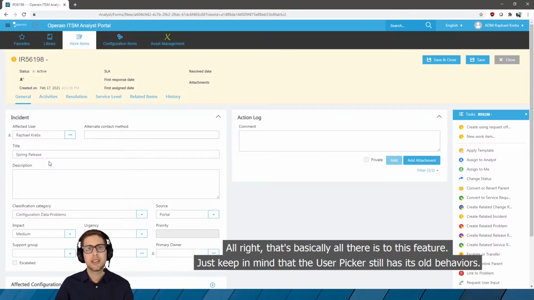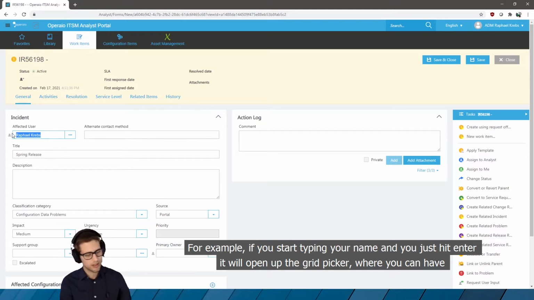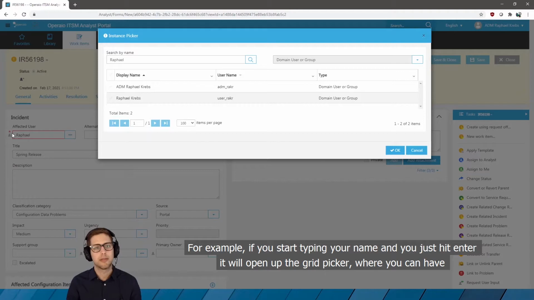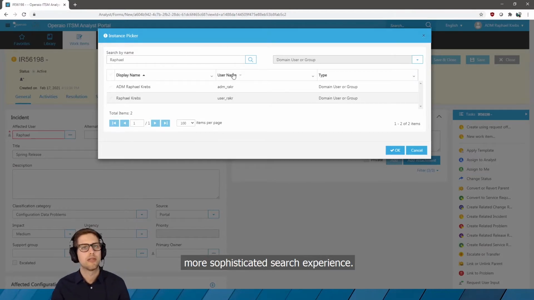All right, that's basically all there is to this feature. Just keep in mind that the user picker still has its old behaviors. For example, if you start typing your name and you just hit enter, you will open up the grid picker where you can have a more sophisticated search experience.